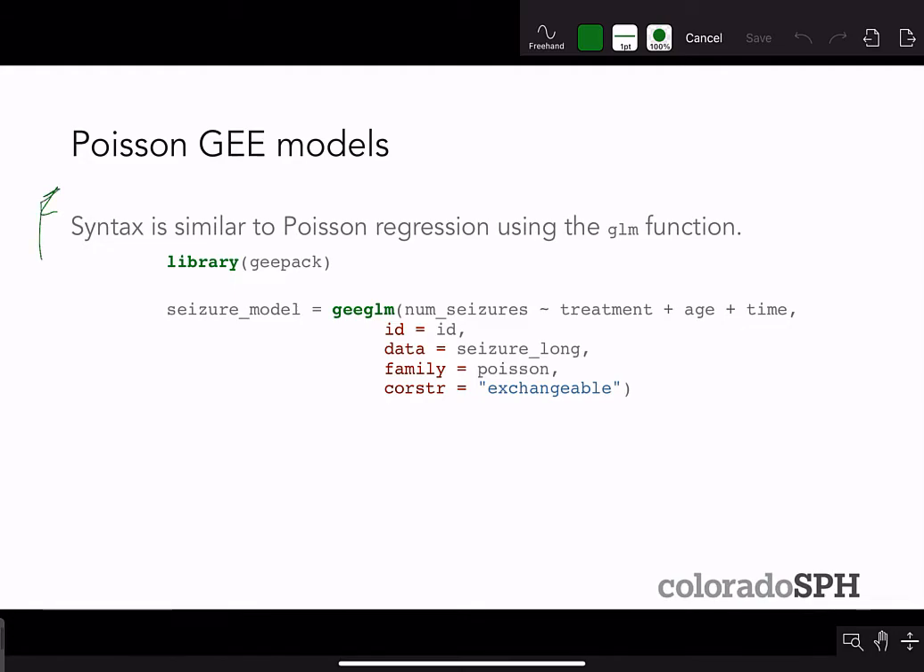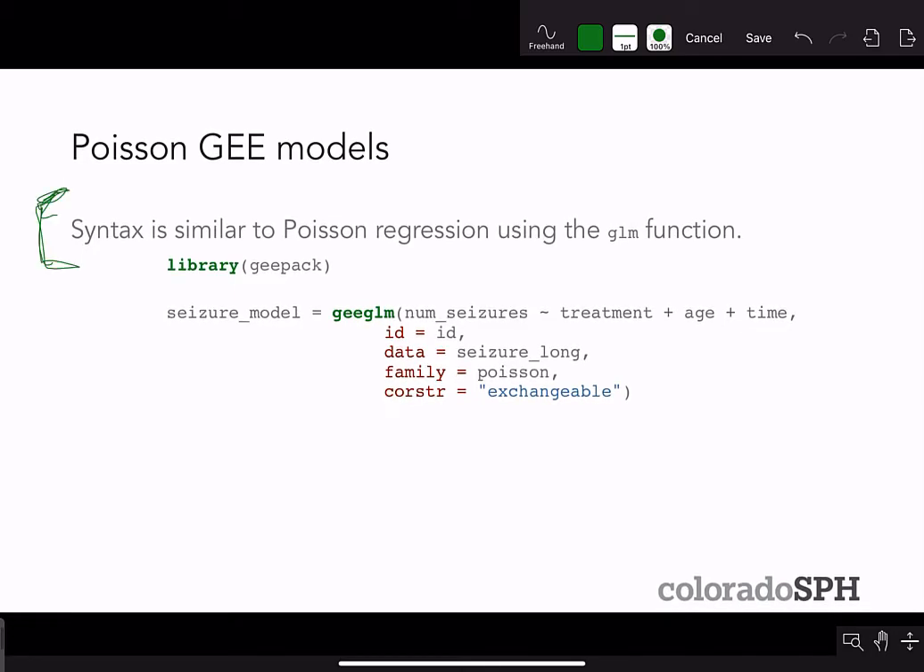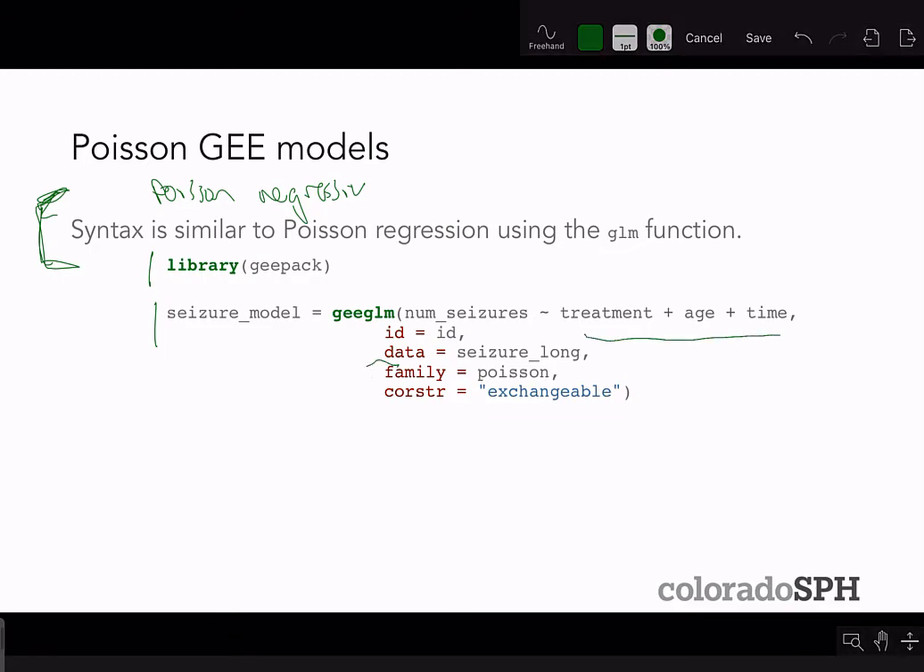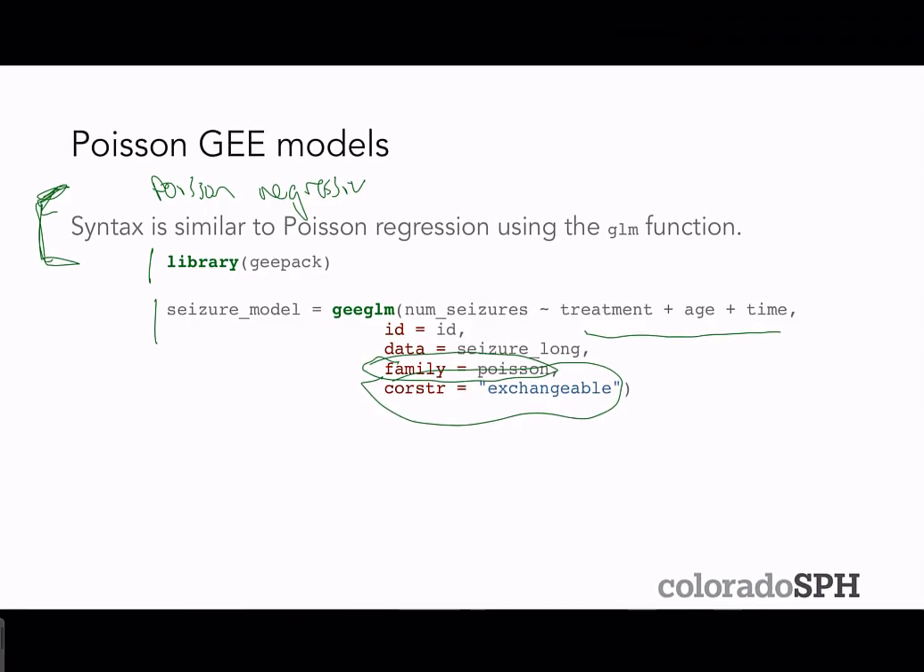So if we wanted to run a GEE model, it's basically Poisson regression for longitudinal data. The syntax is similar to doing Poisson regression using GLM. Once again, using the gee package, I'm going to define my seizure model, and I put my covariates of interest here, and then I'm specifying the Poisson distribution for the family instead. And in this case, I'm running it with an exchangeable correlation structure. So that's how you would run that model for a Poisson outcome. And this is going to specify a log link.